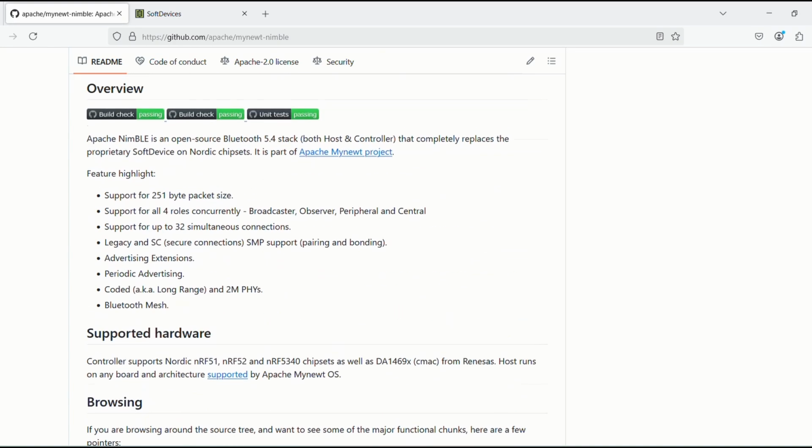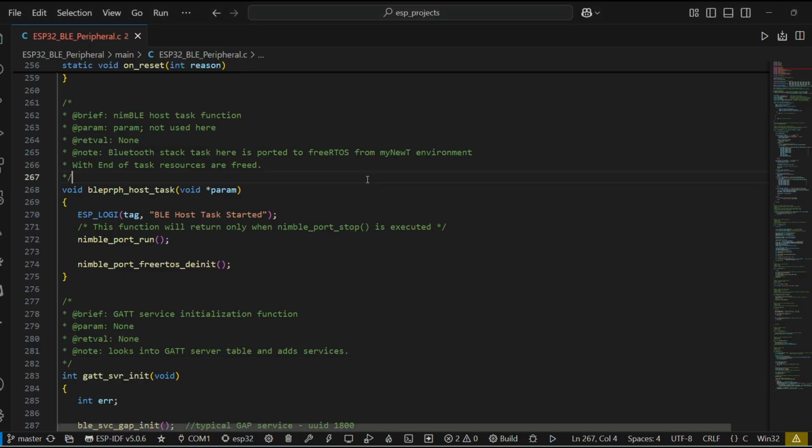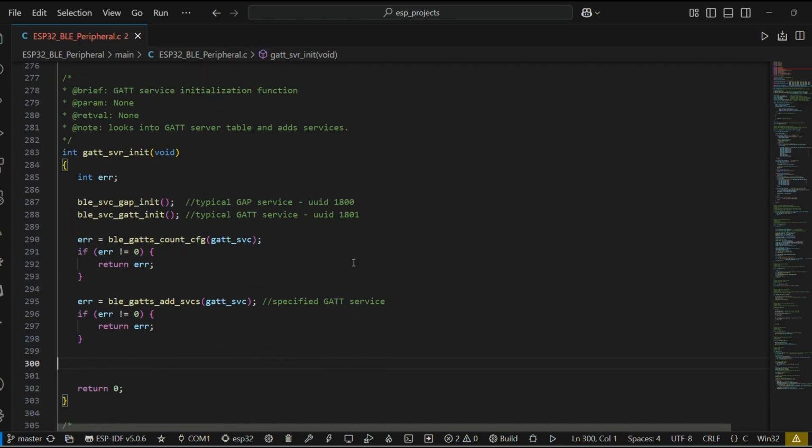You can read more about this, and I'll even provide a link to it in the description. Back to our code. This task, if stopped, will call the deinit function and free task resources. Okay, GATT service init function. This basically initializes the basic GAP and GATT service first and then adds the custom service which was provided by us in the beginning.